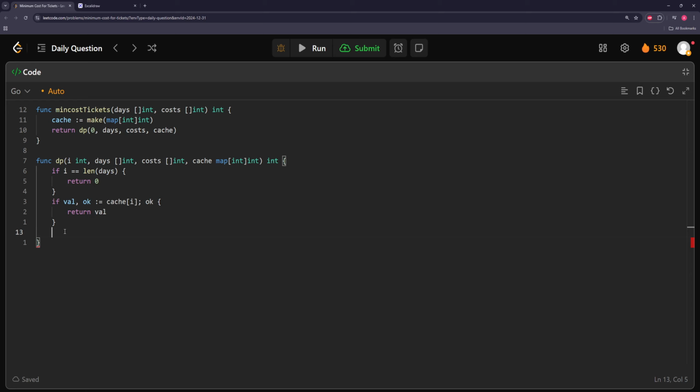That's going to be our first recursive case, which is easy. So we can just say result is cost of a 1 day ticket plus DP of I plus 1, and then pass down all these things.